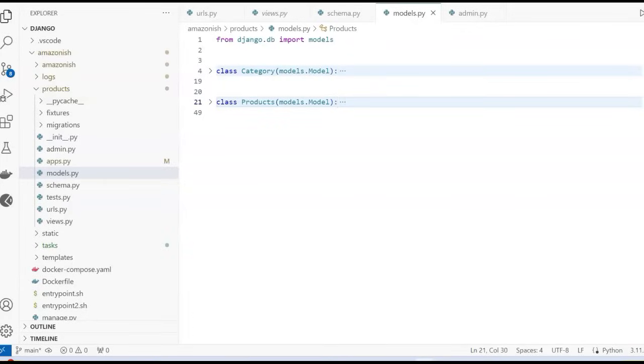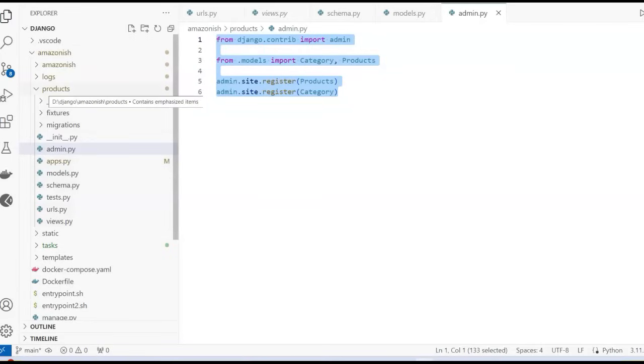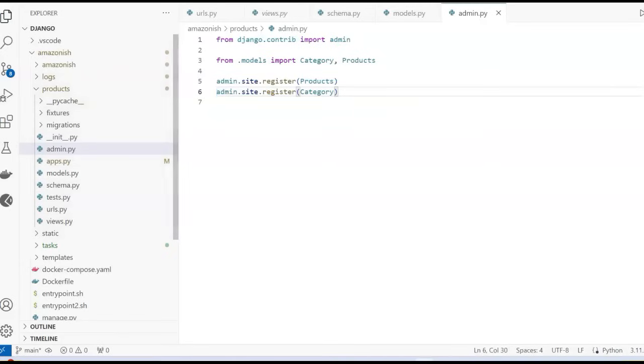So that's the model. The next step after creating the model is to register it, which is done in admin.py. When you run the command, which I don't remember, I'll mention it in one of the blog posts. After running that command, you will get all the files by default. So this is the admin.py file, where you have to register all your models.